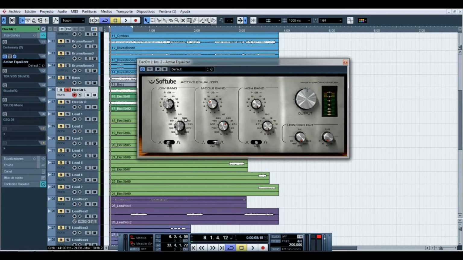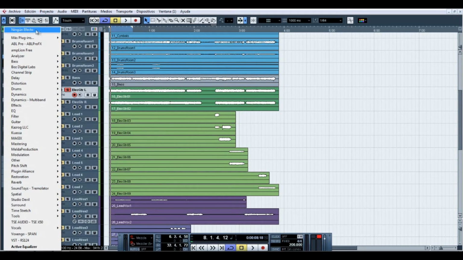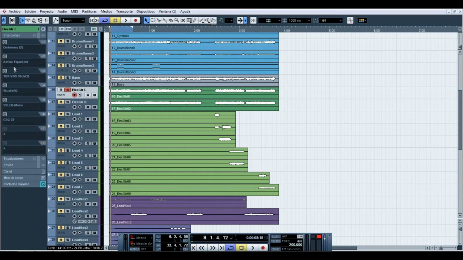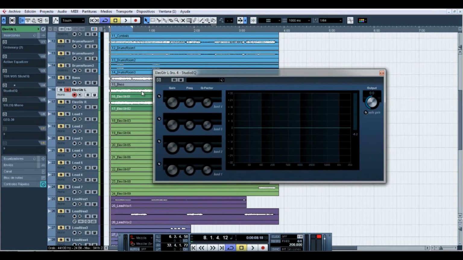Well, I use this equalizer, but I use more the next one that I'm going to talk about, which is the parametric equalizer. This is the one that comes with Cubase, and this equalizer lets you choose the frequency that you want to affect, but besides, it has a Q factor. I'm going to explain what Q is.